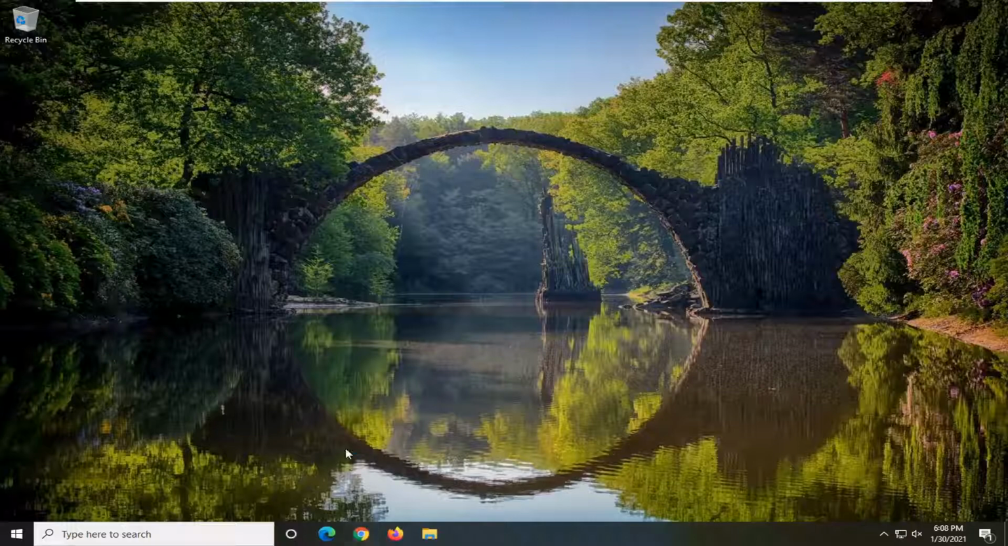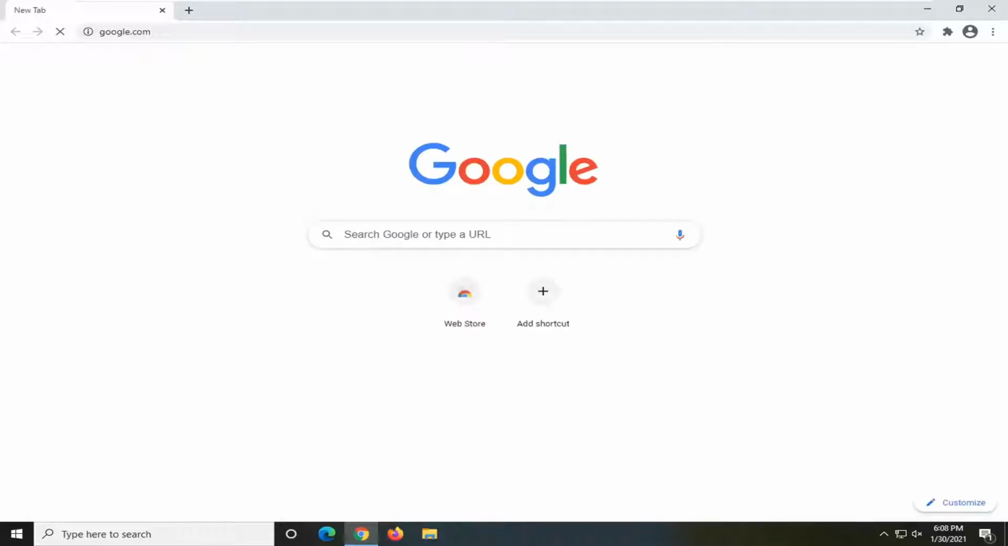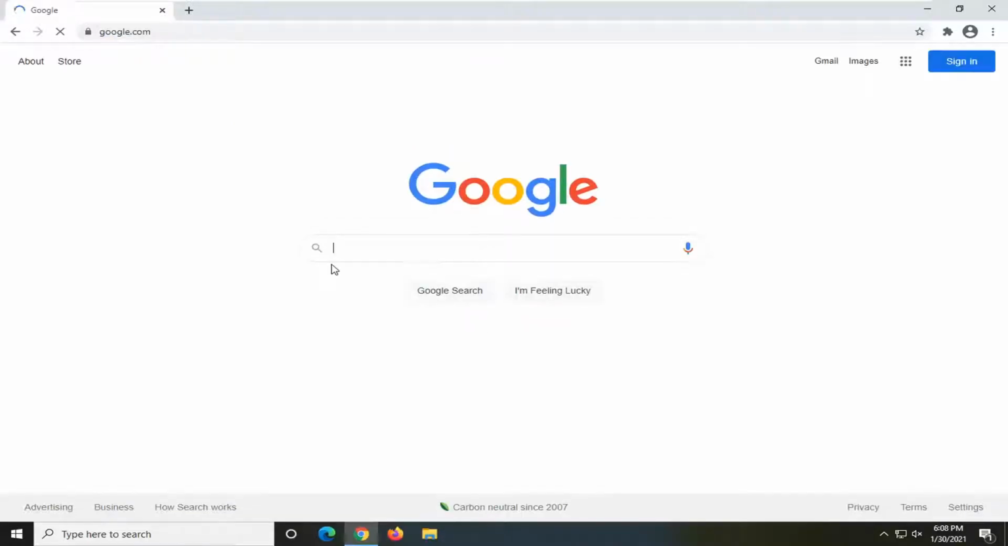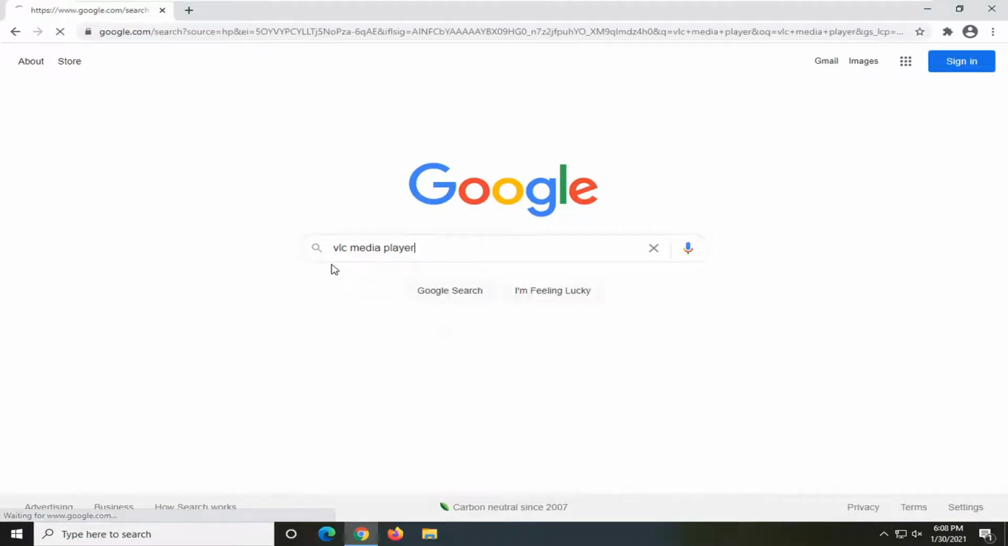So all you have to do is go ahead and open up a web browser. Doesn't matter which one, but for today's tutorial, we're going to use Google Chrome. And into Google search, you just want to navigate over to Google. And you want to search for VLC Media Player, and just search for that.